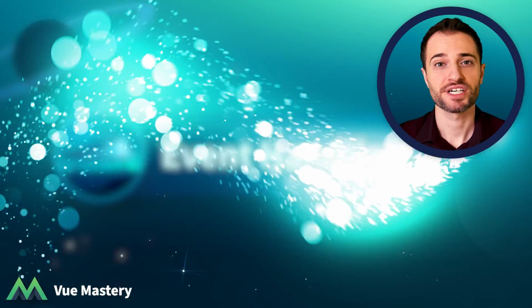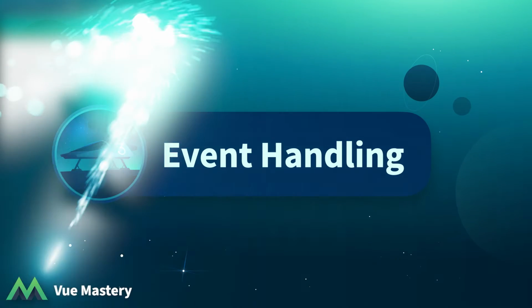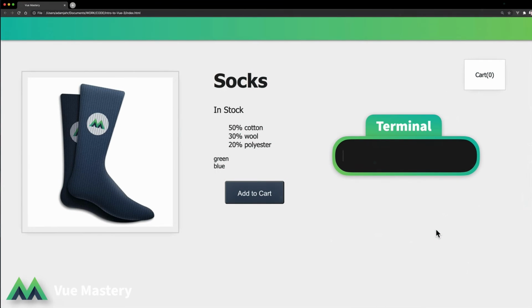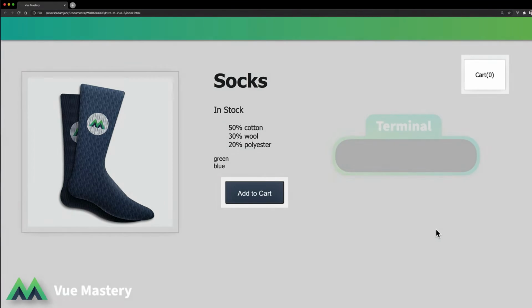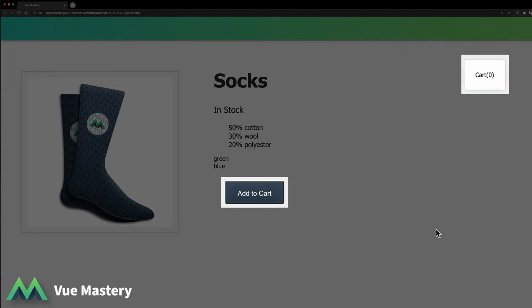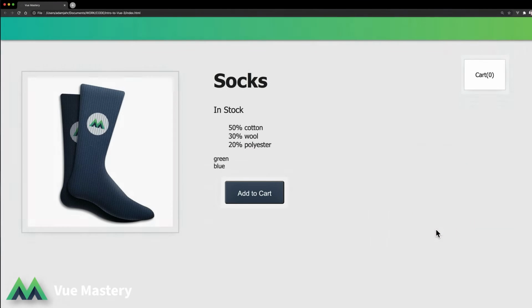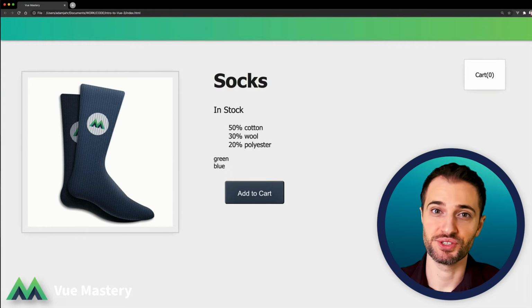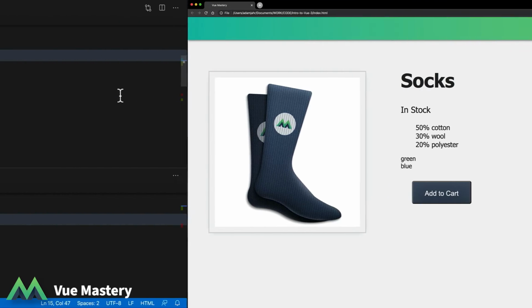In this lesson, we're going to look at event handling within a Vue app. If you're coding along, you can check out the L6-start branch. In that new starting code, you'll see that we now have an add to cart button along with a cart. So you're probably able to guess what we're about to do in this lesson. We want to be able to click that button and add this item to the cart. So let's make that happen.